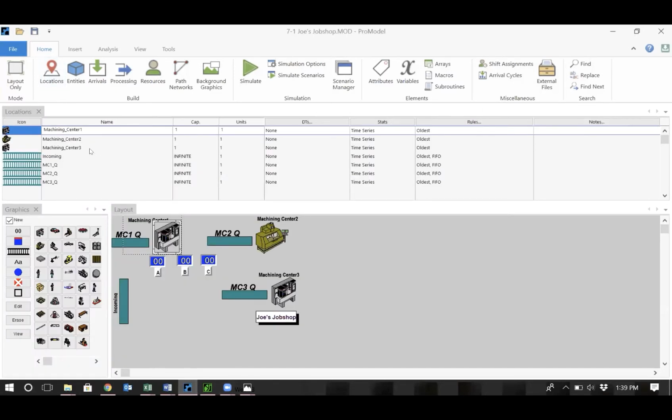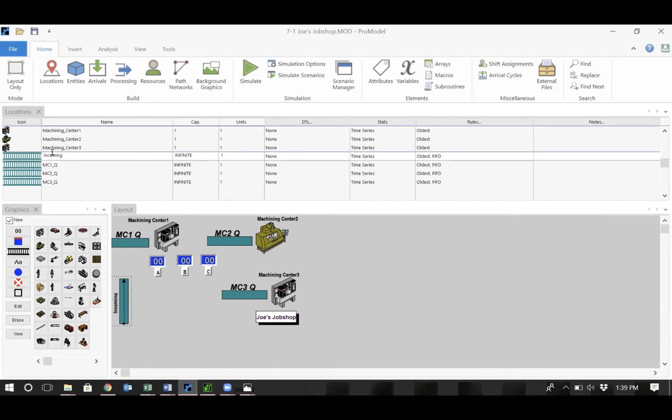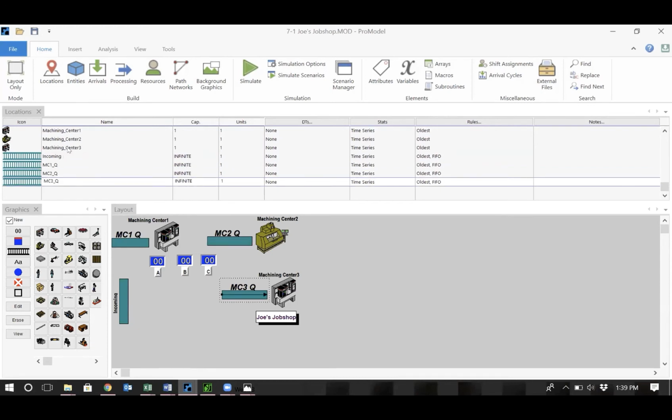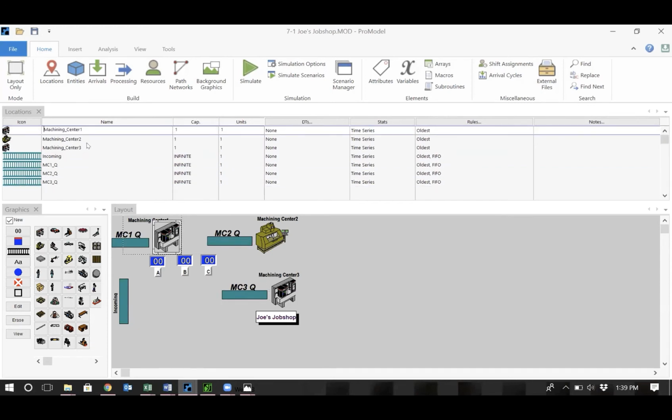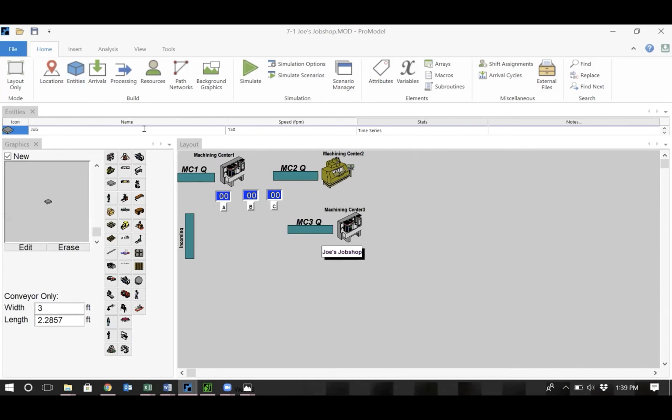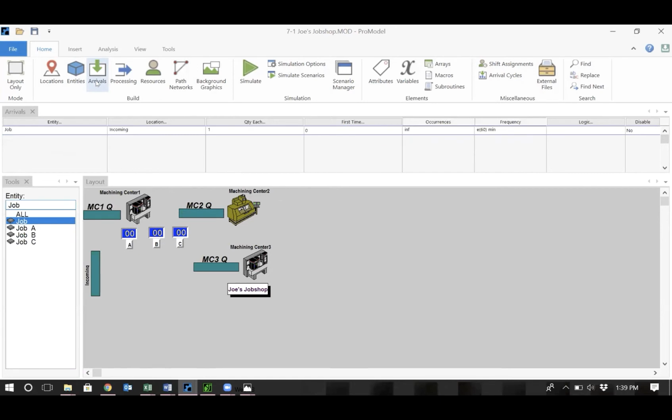So here are my locations. I have the incoming, and I have the 3 queues for machining centers 1, 2, 3, and the 3 machining centers 1, 2, 3. All the queues have capacity of infinity. The 3 machining centers have capacity of 1, and all the queues have first in, first out queuing order. For the entities, I have the job as my entity. For the arrival, I have the job coming to the system 1 at a time. The inter-arrival time is 60 minutes, exponentially distributed, and these jobs will come to the system for as long as I run the simulation.